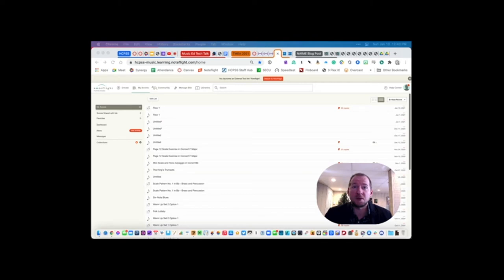So I want to talk a little bit about what some of the strengths of Noteflight are. What are the things I use it for? It's not perfect. None of these tools are. So you use them for the ways that they're going to work for you and your students, and you don't try to make it work in ways that it's not going to work for you or your students.